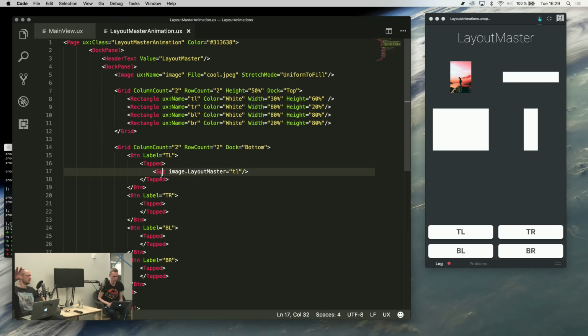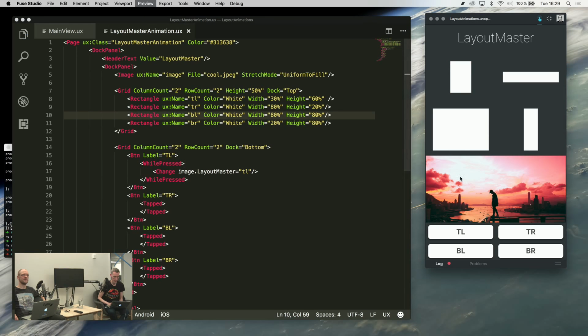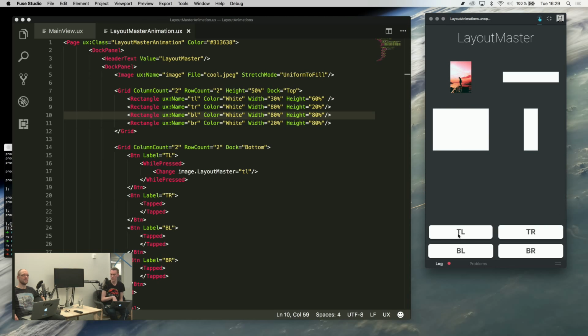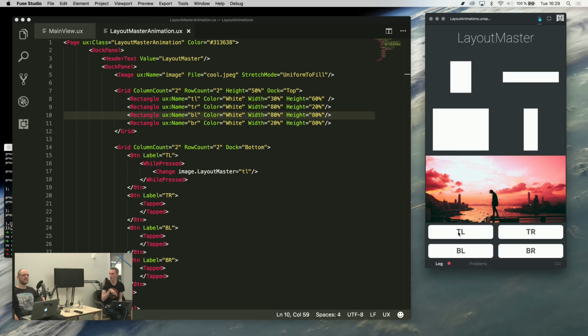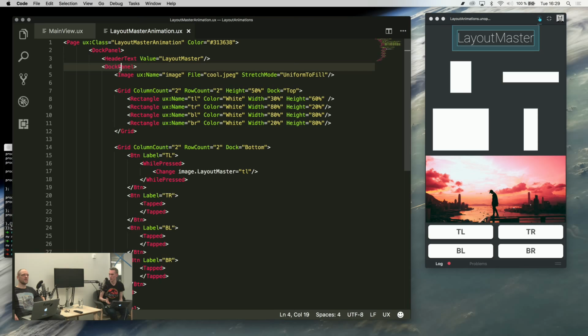Yeah, so just to show here, if we do a change and stick that in a while pressed instead, save this, refresh, and now when I let go, it pops back to its original position. So in this case, we're temporarily changing its layout master, the thing that owns its layouts, and then we're changing back to not having a layout master, therefore having its layout given by the dock panel.